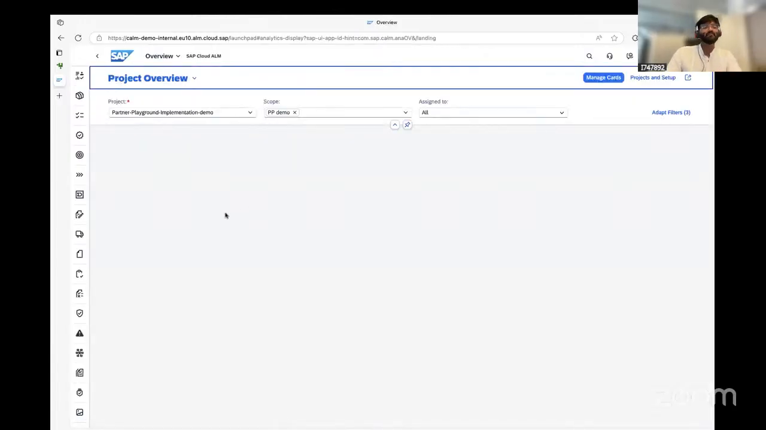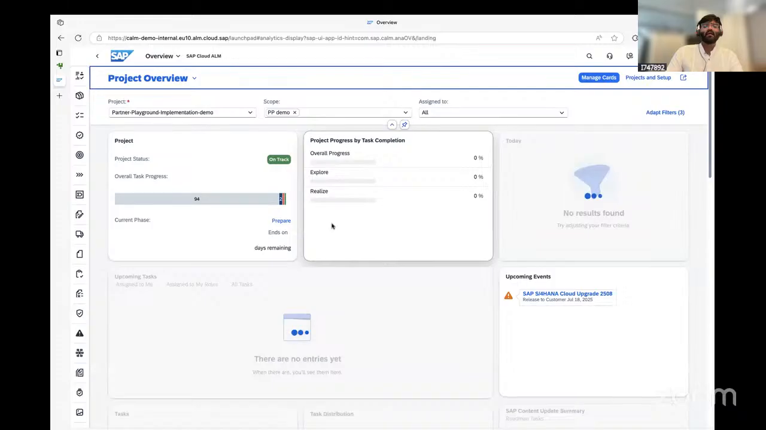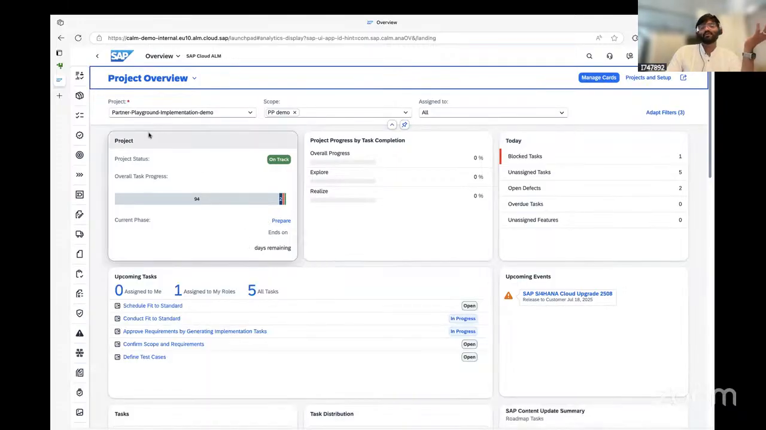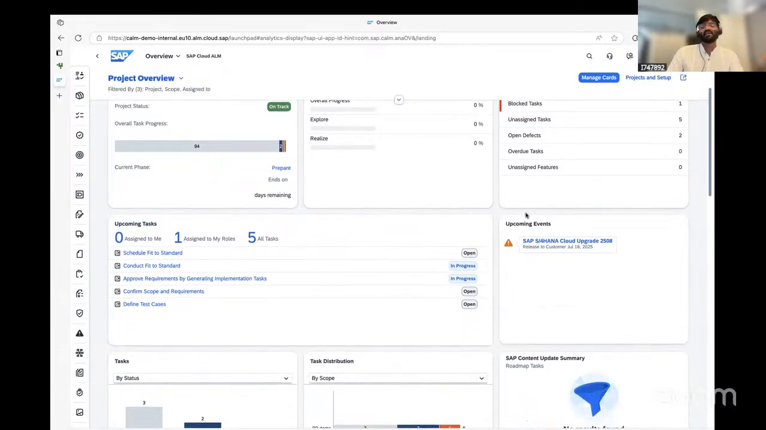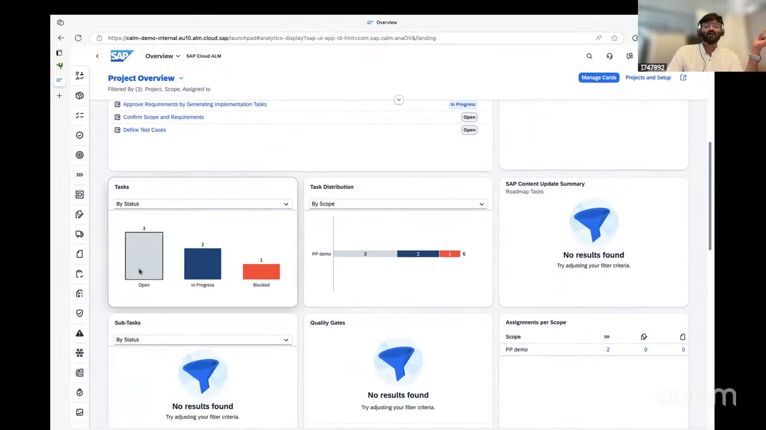This is our main project analytics screen. It shows what the project status is, how many overall tasks you have, what the phase of the project is, project progress by task completion, what tasks are available for today, upcoming tasks for me, for my role, and total tasks, and what the upcoming events are. So it shows you the calendar, whatever is centrally maintained by SAP, you can check SAP S4 cloud upgrade coming up. And then tasks by status, tasks by scope, you can also see.